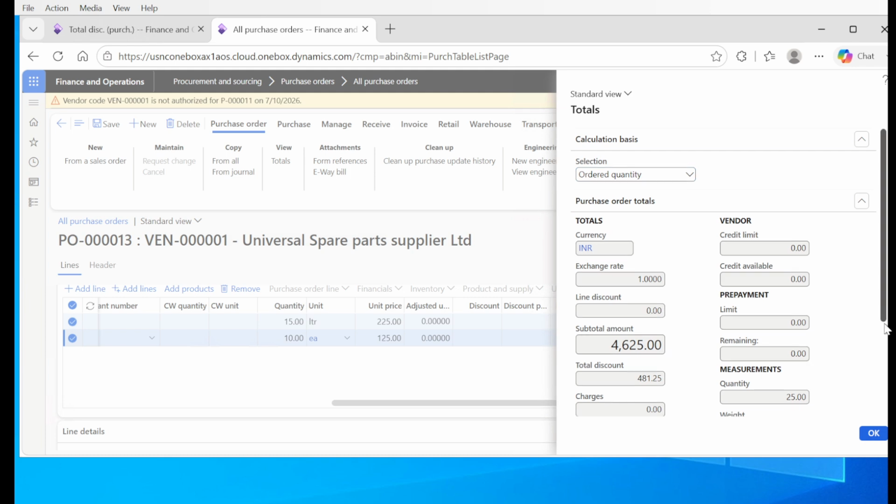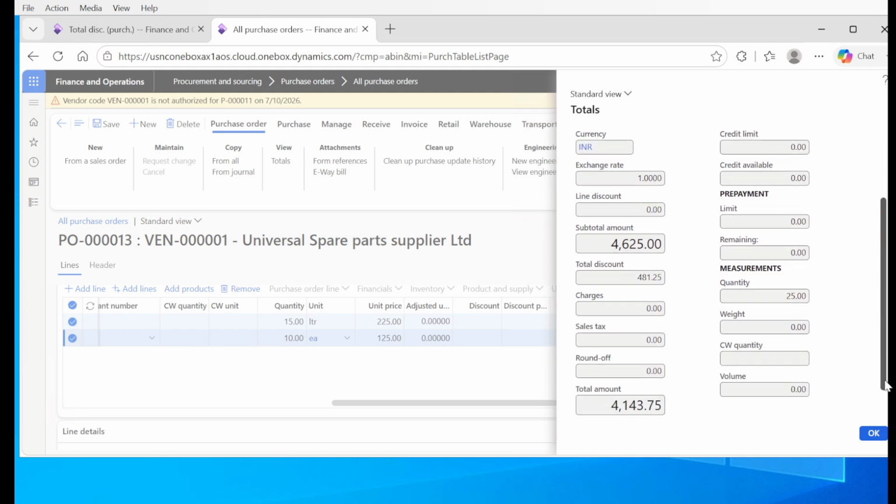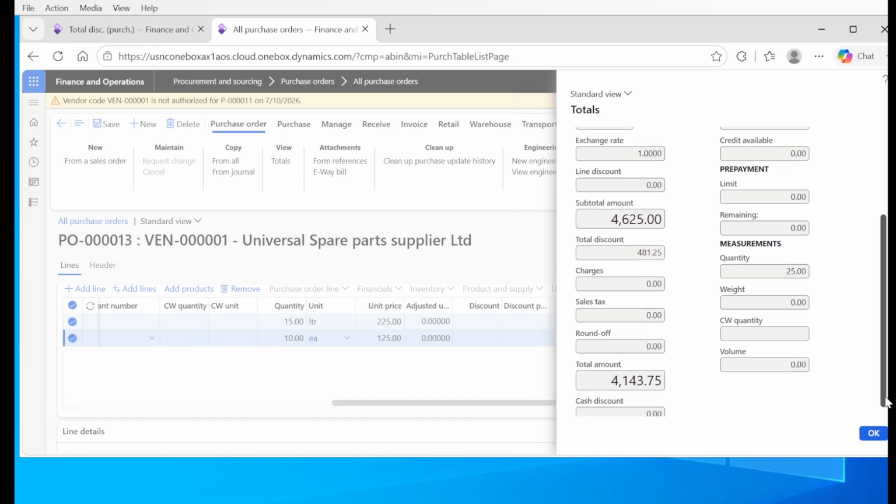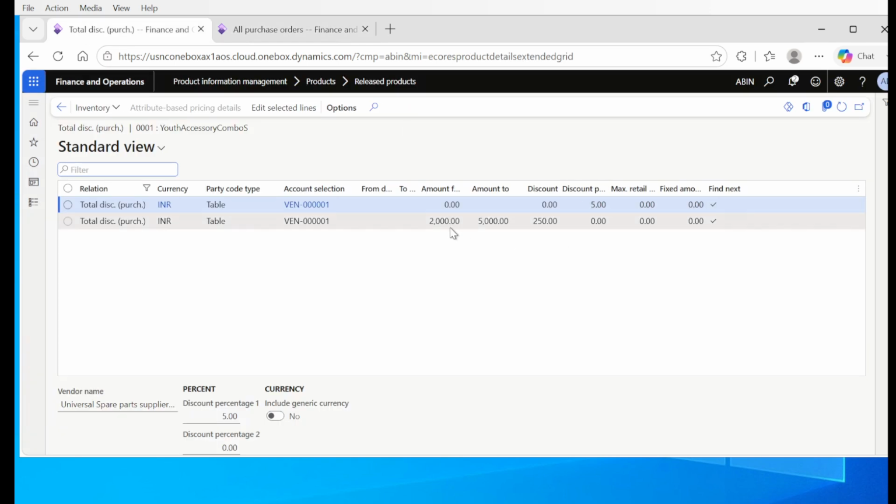So this is how total discount works. It has triggered both the discount ranges. What was that total discount? One is that if the dollar value of the PO is between 2,000 and 5,000, then deduct 250 as a discount. And if the value of the PO is in any range, there is no quantity applicable here, then add 5%. So both have triggered now.